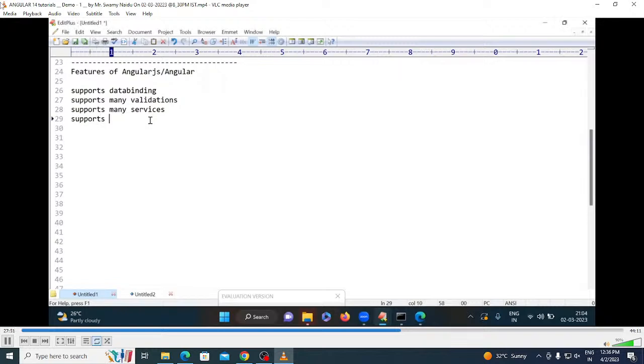Next one, supports single page applications. What is the concept here? Single page applications are supported. This is a very, very important concept. We spend around one week to 10 days on single page applications. We discuss how to work with authentication, authorization, and router guards, all these concepts. While working with single page applications only, we discuss all those concepts.